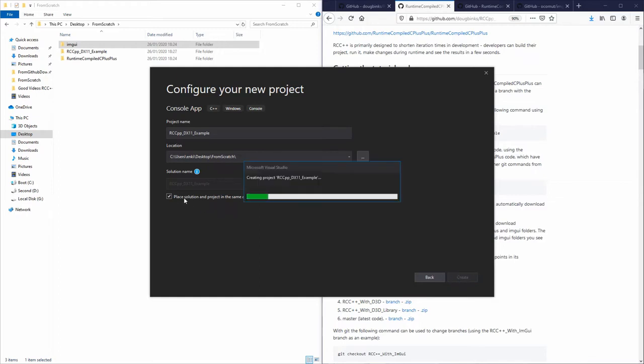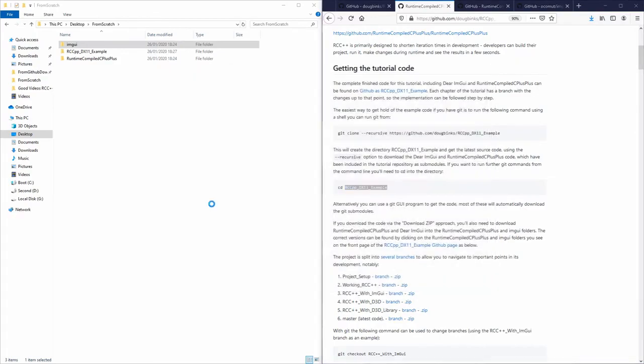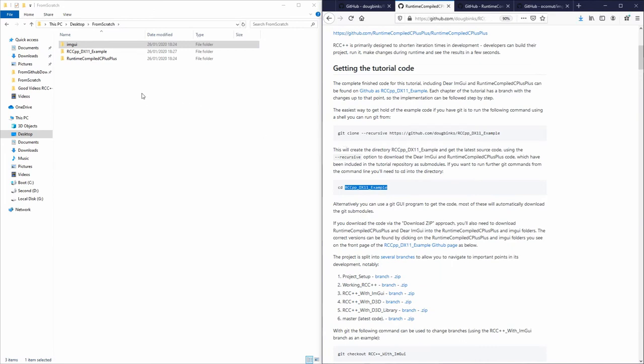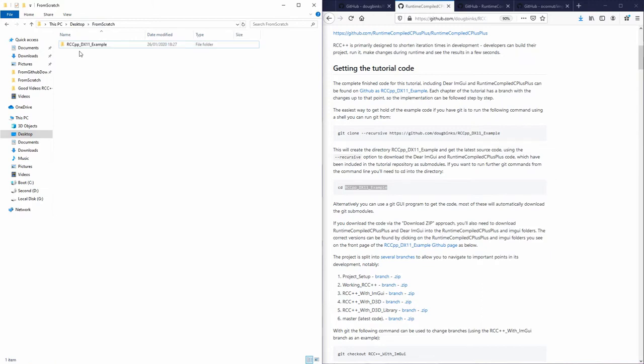I've got using the solution and project in the same directory, by the way, so I found that the most useful for this particular case. And then I'm going to close that. We're not going to need much of this code at this point. So then I'm going to move the two folders, the ImGui folder and the Runtime Compiled C++ folder, into the folder that was created by Visual Studio.